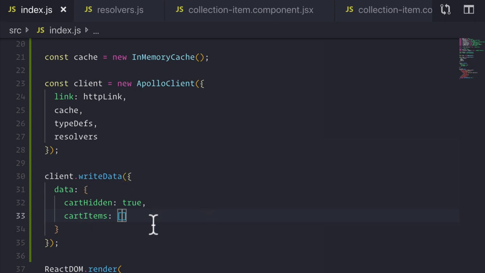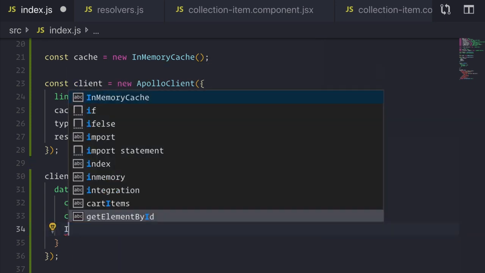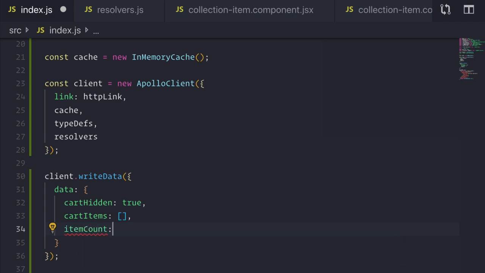Inside of our client.writeData, we're going to make a new variable here called cart, or let's just call it item count. And this by default will be 0. Now, the item count is going to literally be the count of the total items. And for us, we just have to make sure that we update it whenever we add, clear, or remove items, right? We've got to make sure that we always recompute this value.